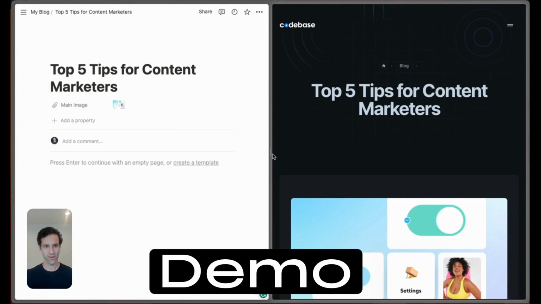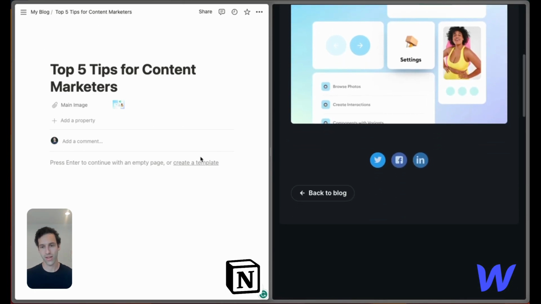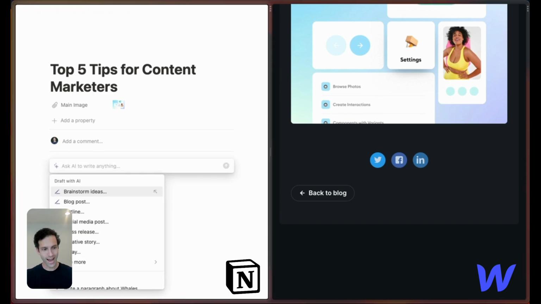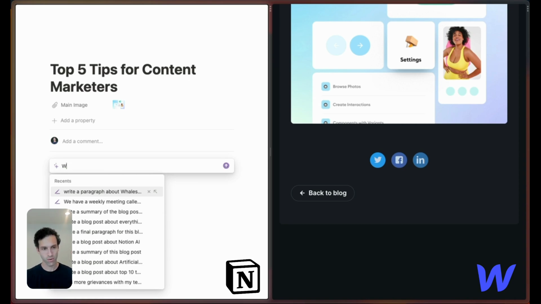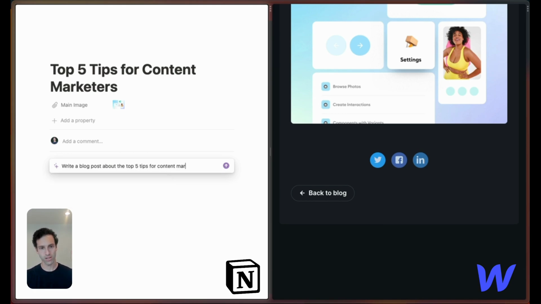Okay, so for this example, I've already hooked it up to WhaleSync, and I've got my Notion page, and this is a Webflow site, but here is the live site, right? And right now, because we got nothing in the Notion page, this is a blank blog post. We can now come into Notion, and let's go ahead and enter so the AI can write for us, and let's do write a blog post about the top 5 tips for content marketers.